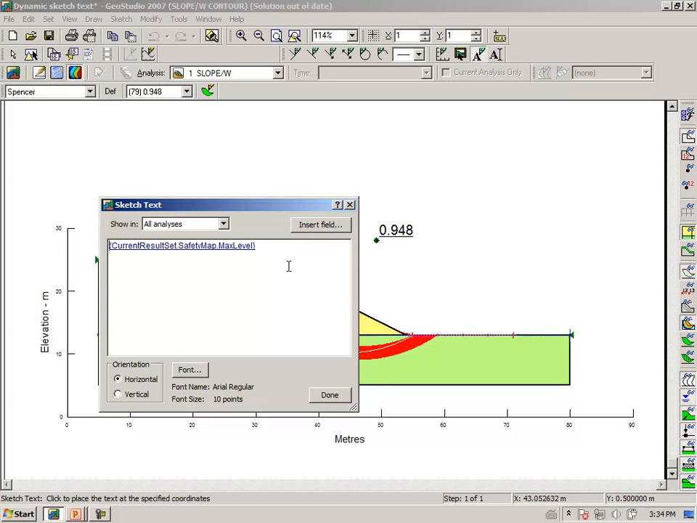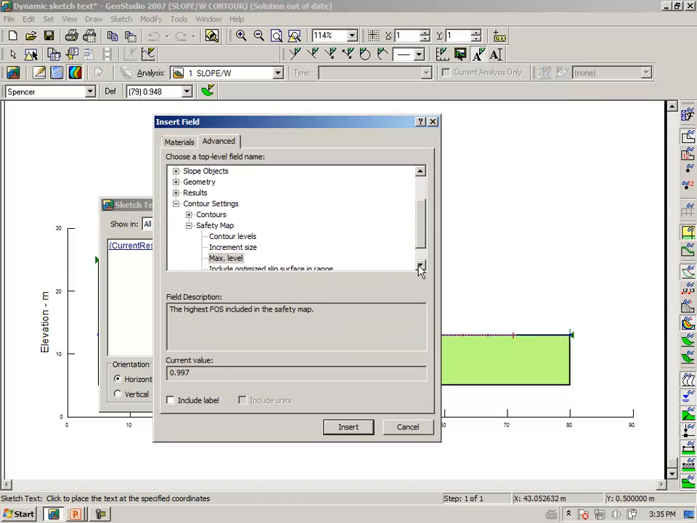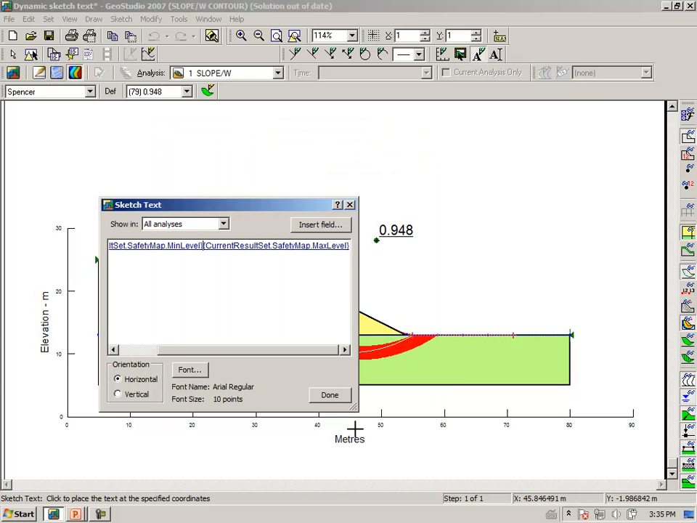I should have inserted my minimum level, and I forgot to click on insert. So now we can say insert field and minimum and click on insert. And now I can edit this phrase here.